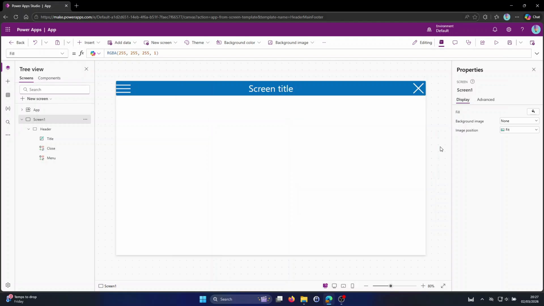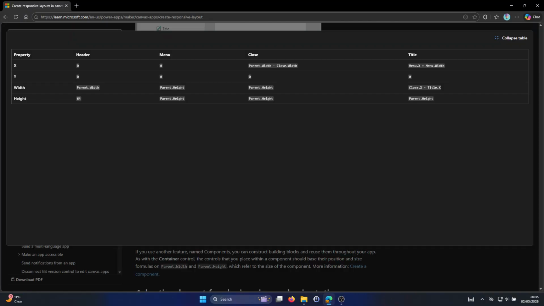Consider the example of a header at the top of the screen. It's common to have a header with a title and several icons with which your user can interact. You can construct such a header using the container control, containing a label control and two icon controls. Set the properties for these controls to these values. For the header control, parent refers to the screen. For the others, parent refers to the header control.